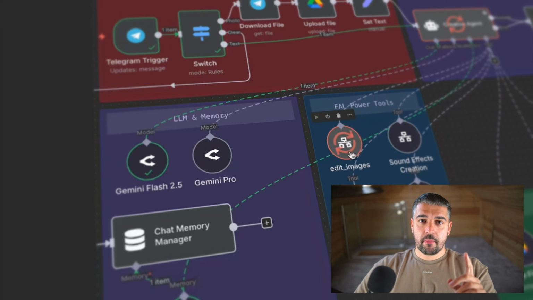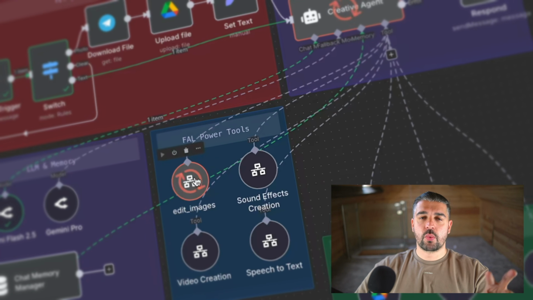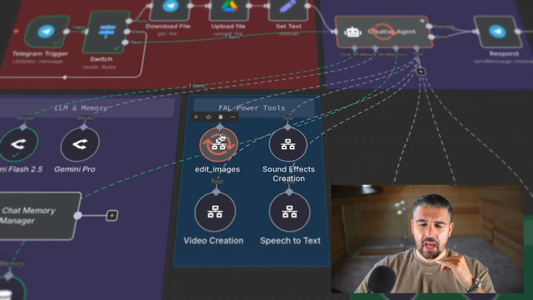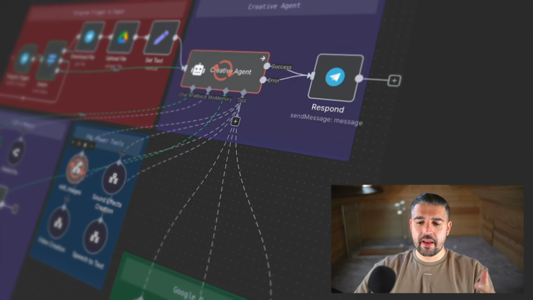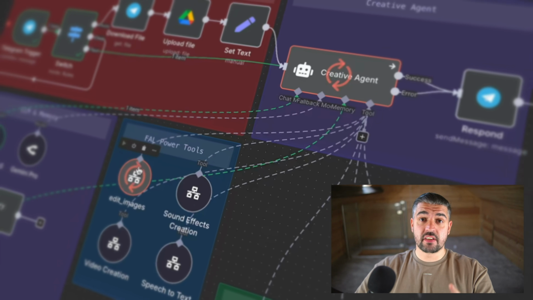Today's a special one because I'm using an AI agent to handle all of your creative suite, everything from image creation using Nano Banana, VO3, using speech to text, creating sound effects is all going to be available inside of here. This is a creative executive's worst nightmare because it's going to replace them.